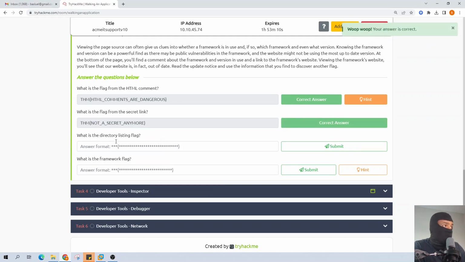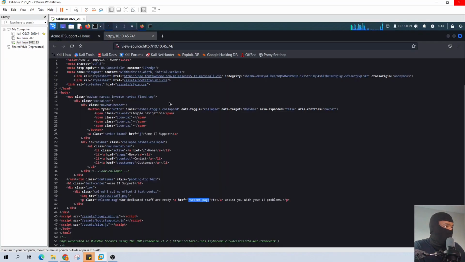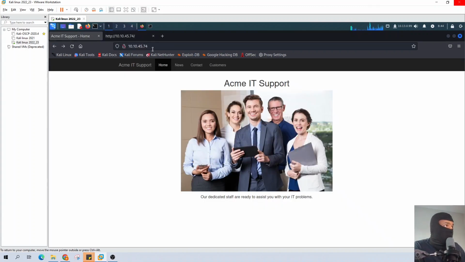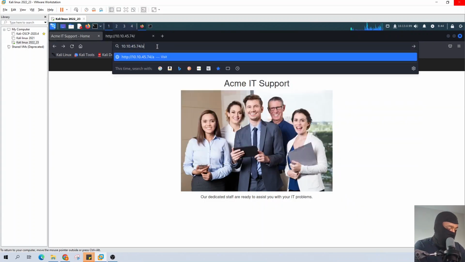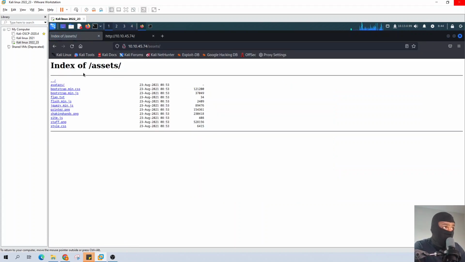And then what is the directory listing flag? The directory listing flag should be somewhere here. Directory. We already saw there was a directory or folder here, the assets. For the assets, we're not sure where exactly the flag is, so we're just gonna go ahead and explore if there's anything in our assets. And just like that, we have so many files here. We have no idea what exactly everything is. Most likely the file we're looking for is this right here, flag.txt.